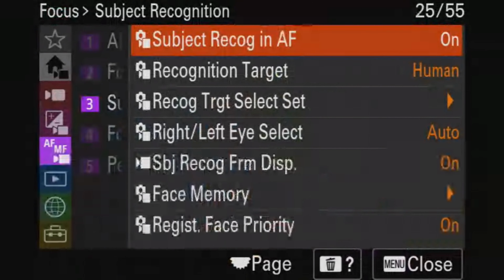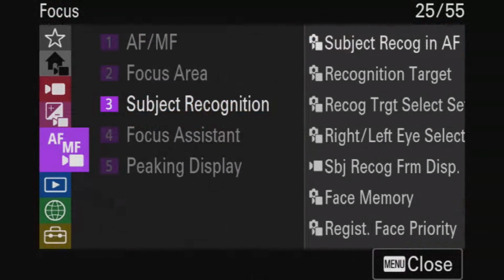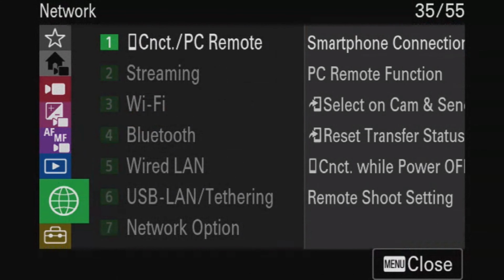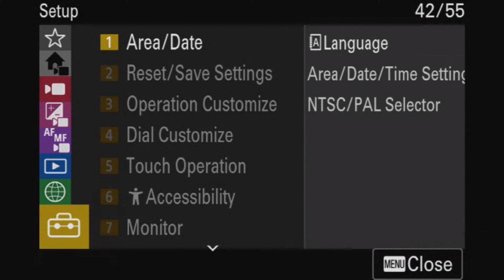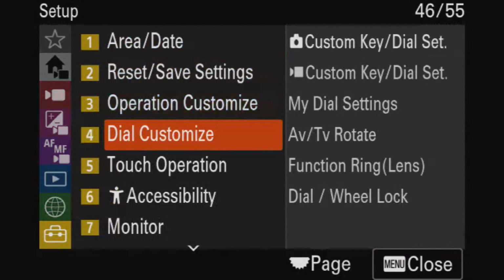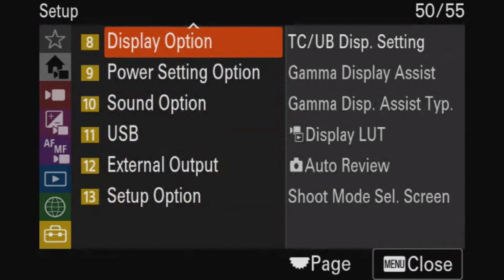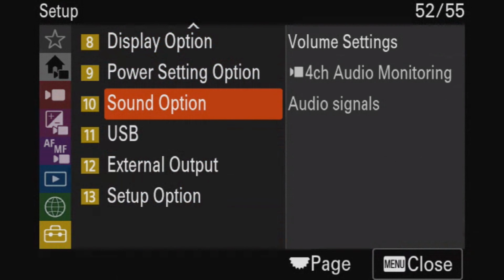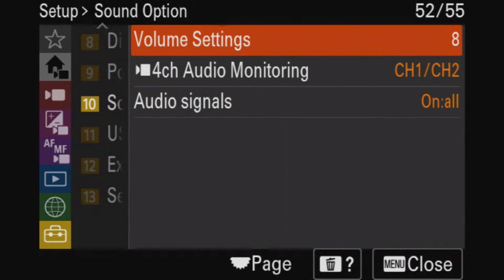So hit the menu button on the camera, and let's go back to the suitcase, yellow suitcase, or setup menu. That's the actual name. And let's go to sound options, which is the number 10, sound options. And right there, volume settings. So what does that mean?